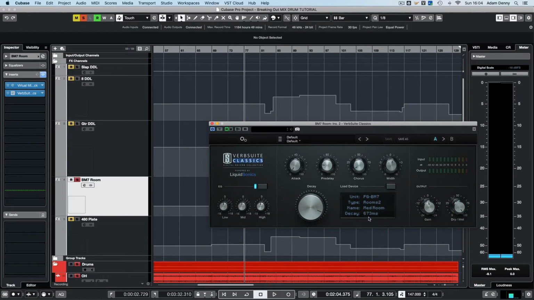So the decay is only around 673 milliseconds. I've got the pre-delay set to around 14 milliseconds. Very slight bit of chorusing. But other than that, it's just a very, very standard room reverb.